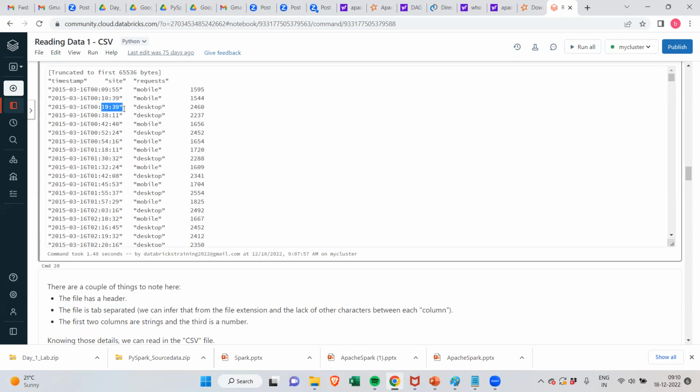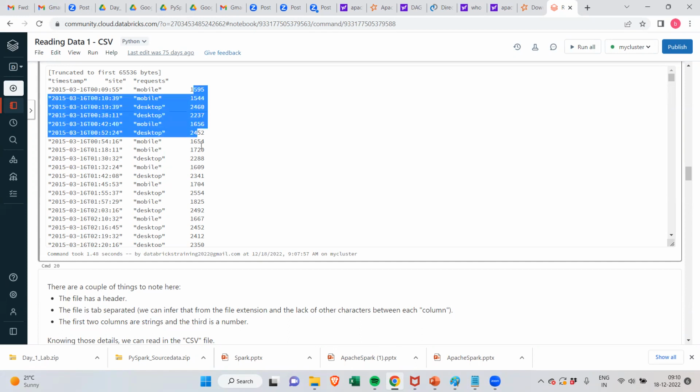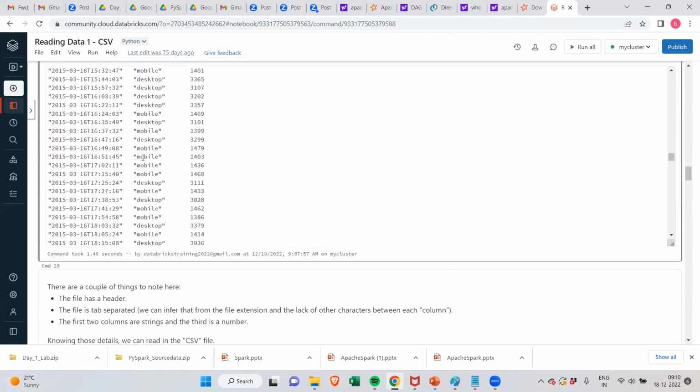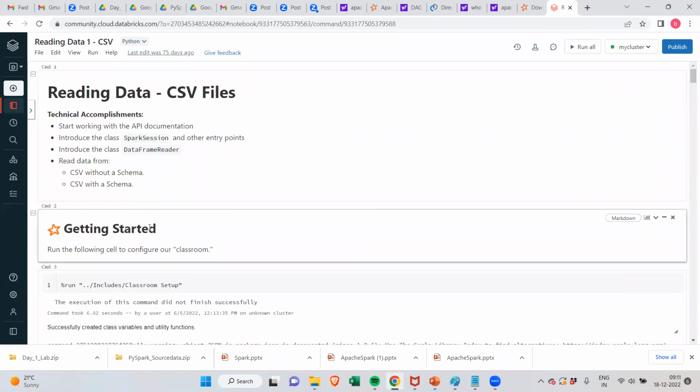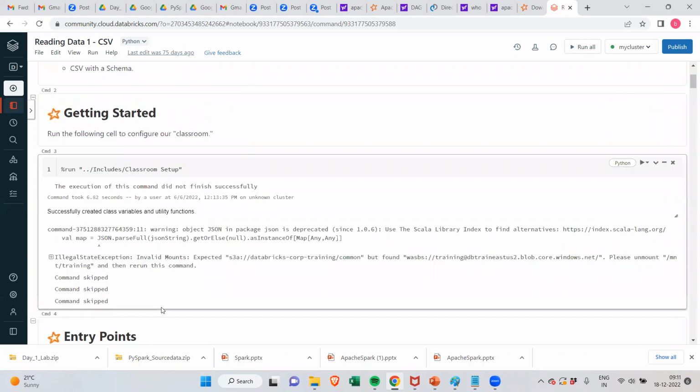For 1939, through desktop, there are 2460 requests. Like this, it captures how many requests are coming. So this is the data. There are 100,000 records here, and around 23 MB of data.